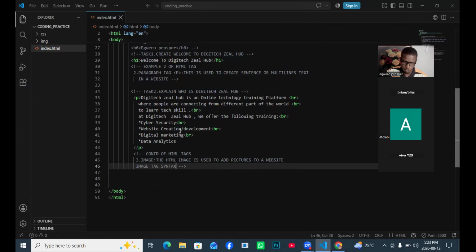All right. Let me look for a better way to put it. Just take this note. The image tag has two basic attributes. The image tag has two basic attributes.